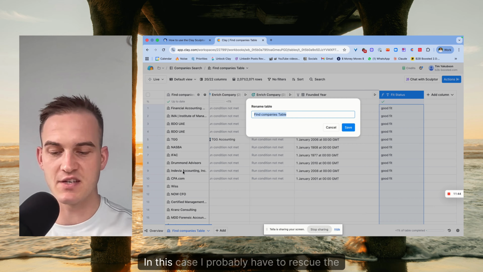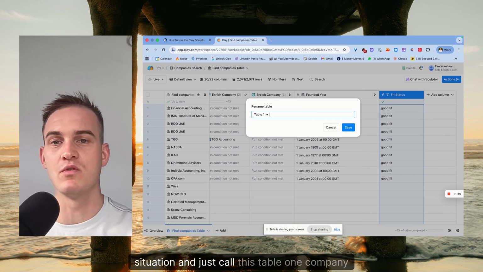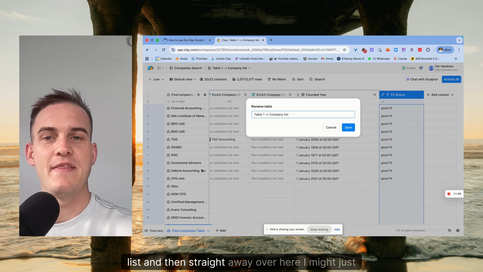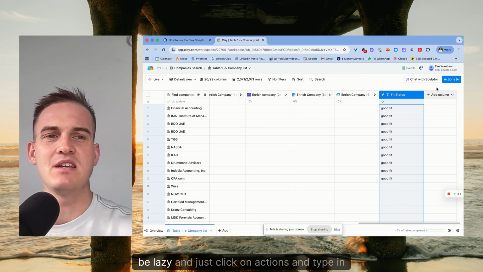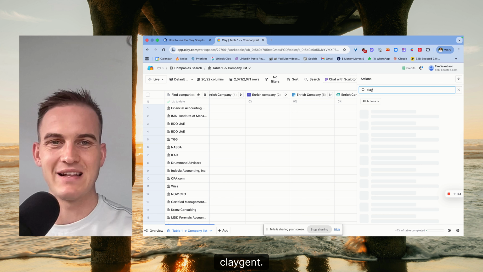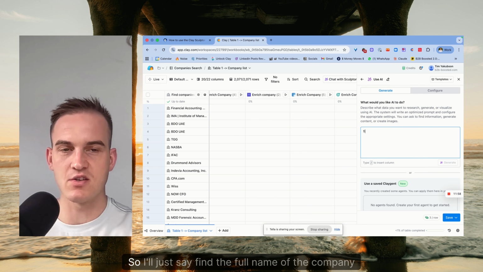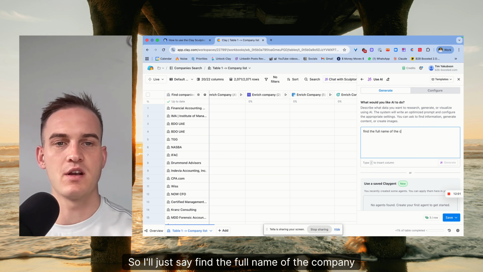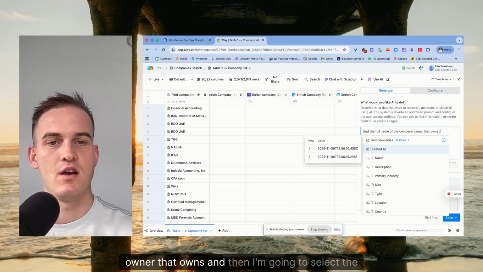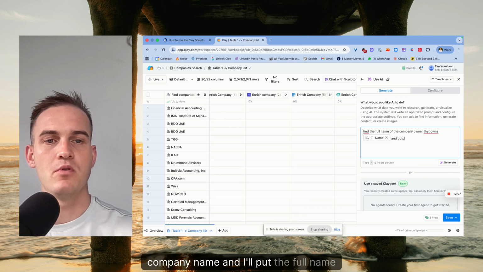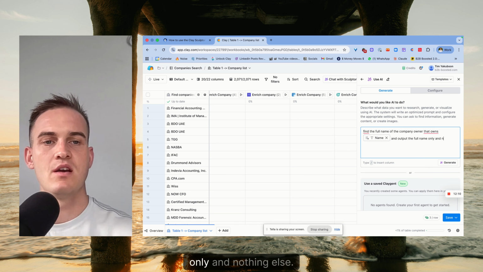In this case, I'll probably have to rescue the situation and just call this table 1 company list, and then straight away over here I might just be lazy and click on actions and type in Claygen, and in this case I'll just use Claygen to find the owner of the company. So I'll just say find the full name of the company owner that owns, and I'm going to select the company name and I'll put the full name only and nothing else.